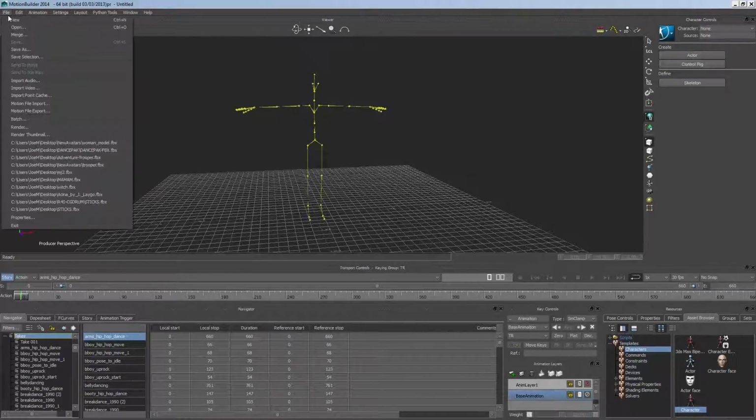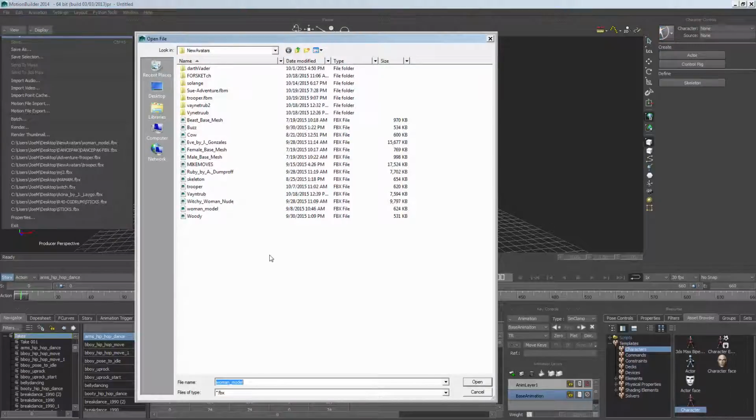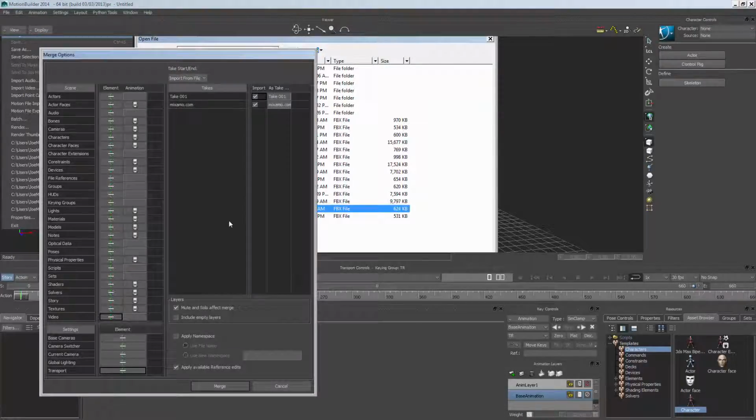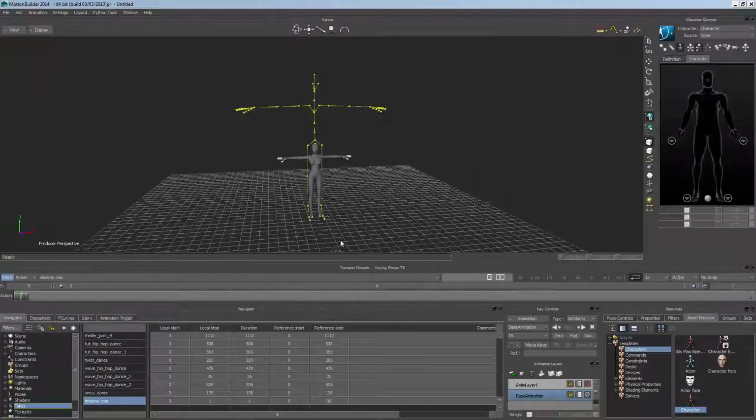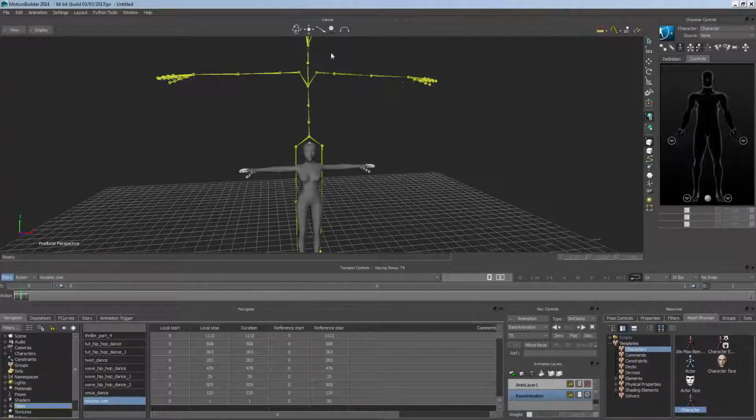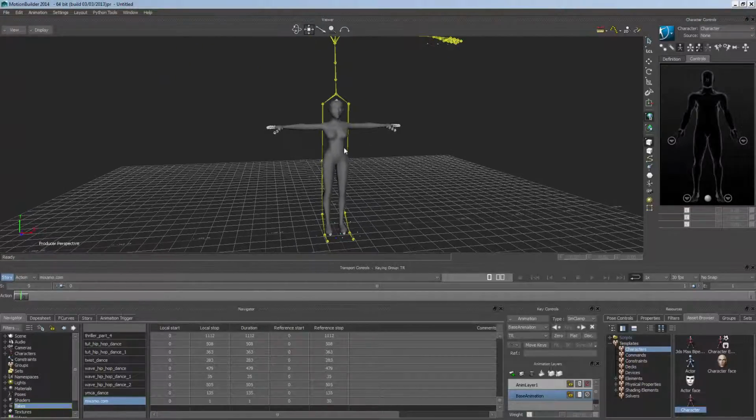Now you want to press merge to merge in a character. We're going to use the woman model. Click apply namespace, so that the names don't match and cause a clash. Hit merge. Okay, you'll see two characters here: the yellow skeleton, and the character where we're going to put the motion. So you'll see that there's only one character here so far.